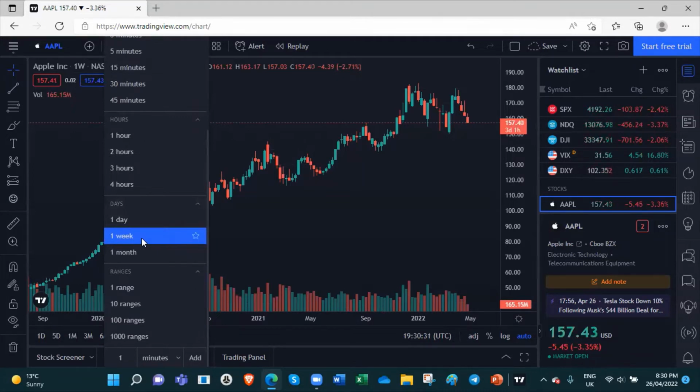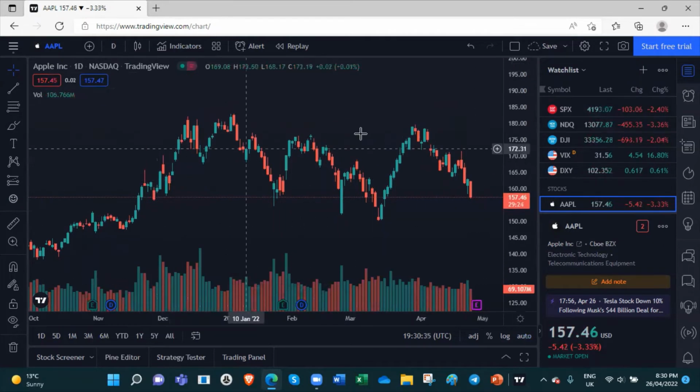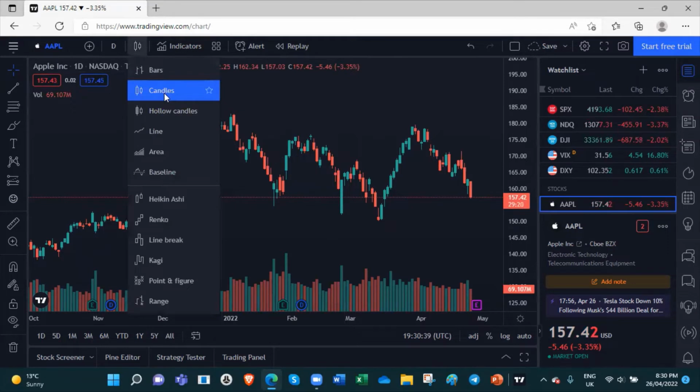At TradeWinds, we're really interested in the weekly time frame, but if you want to see how the price changes across a daily time frame, you've got that. What we're looking at here is candles.